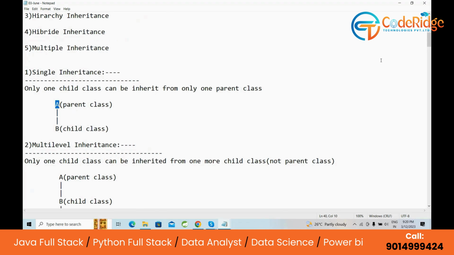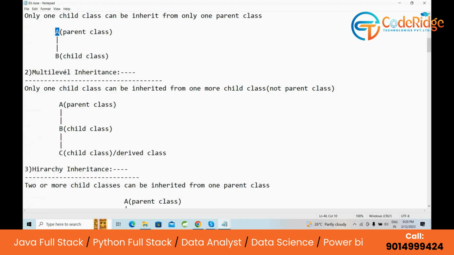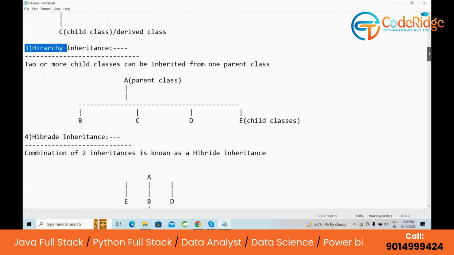We already saw this in the program yesterday. Now, multi-level inheritance: only one child class or derived class extends from one more child class. That is known as multi-level inheritance. Next, hierarchical inheritance means two or more child classes extend from one parent class. That is known as hierarchical inheritance.